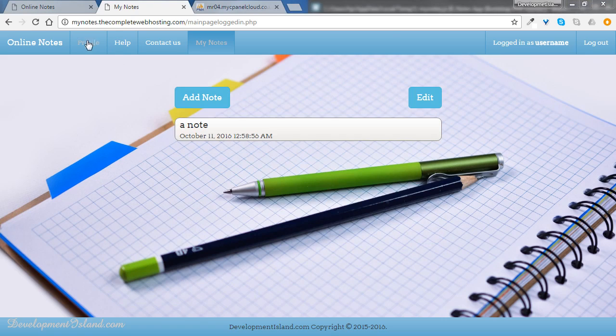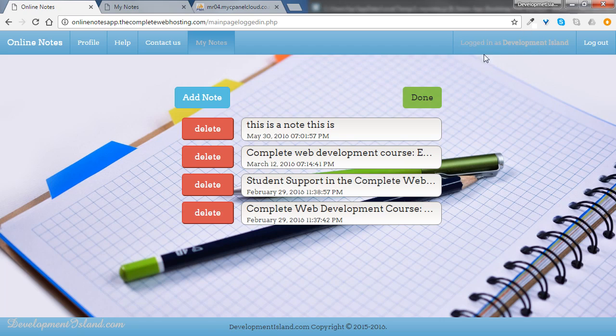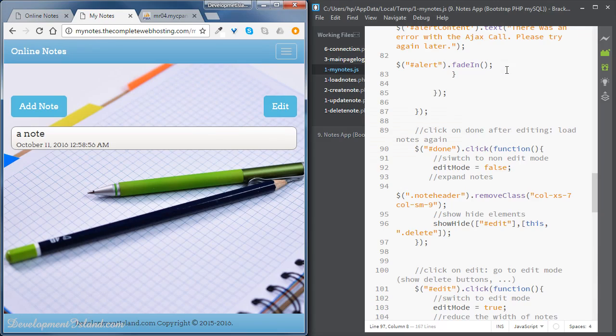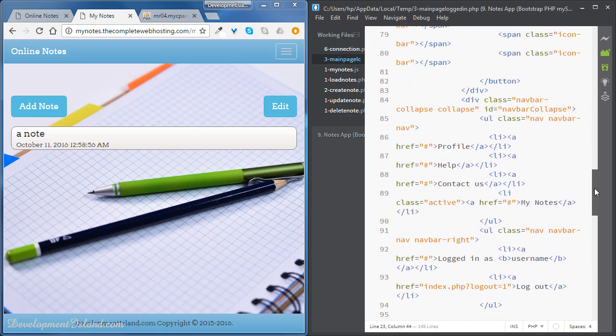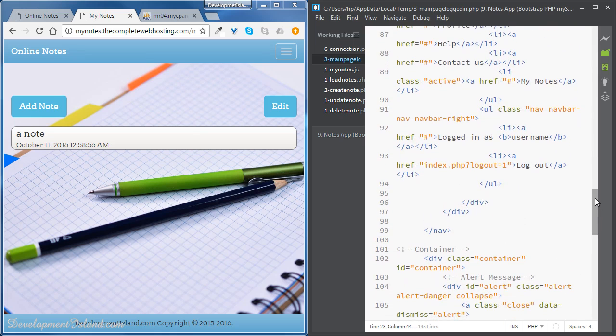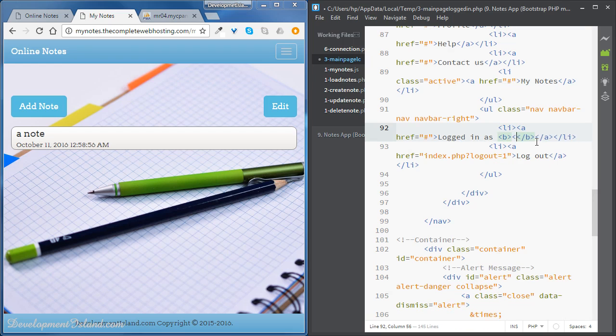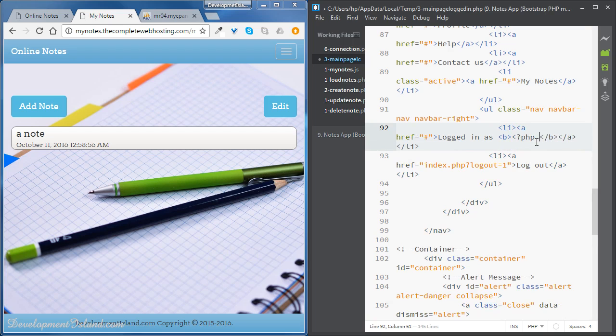All right, now before we move to the profile management, I'm just going to make a quick change to this section. Basically, we need to show the username of our user, okay? Just like we've got there, logged in as whatever the username is. So we're going to go back to our PHP file, main page, logged in.php, and we're going to go to this link. So instead of username, we're going to write some PHP code in there to retrieve the actual username of our user. Okay.